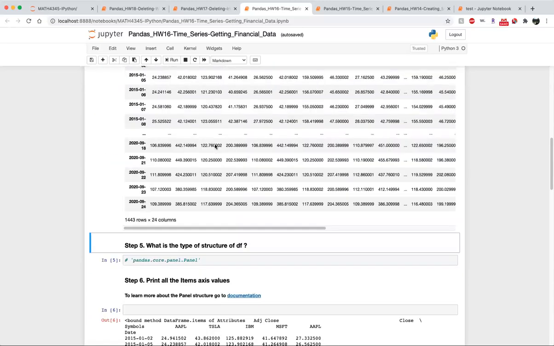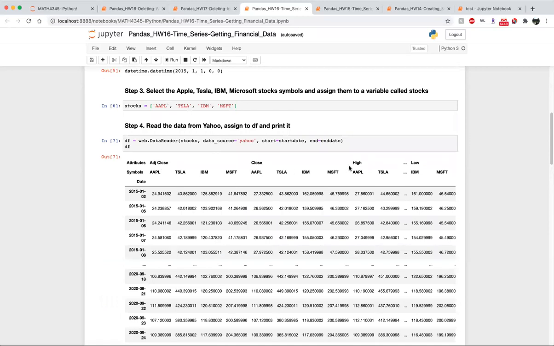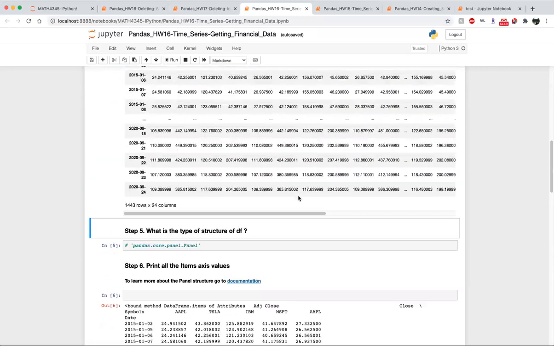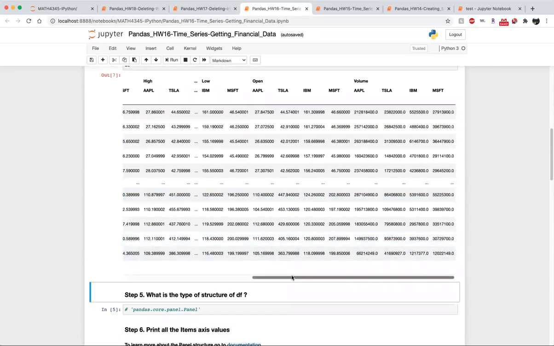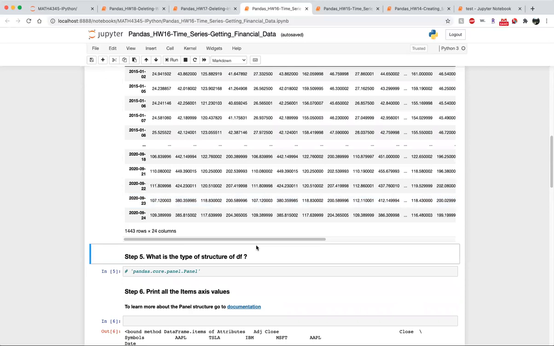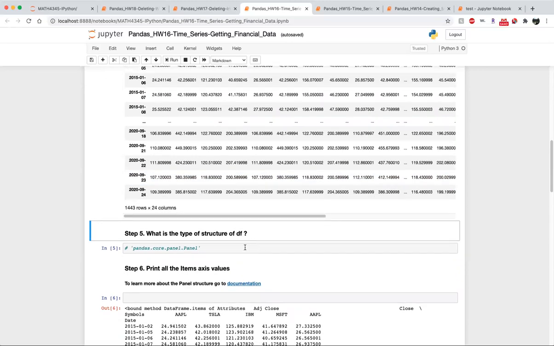The step, as you can see here, is the close, high and low. Let's figure out the column labels. Okay, open and volume, right? So now, what's the type of structure of the DF? Okay, so you can see that you just do this.